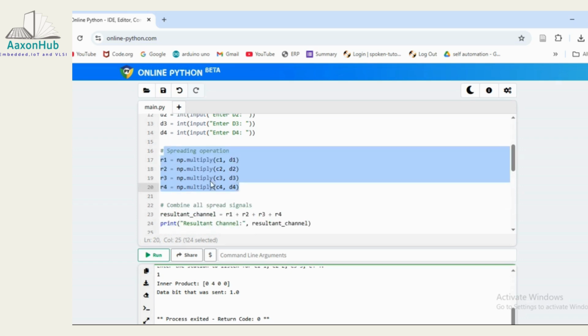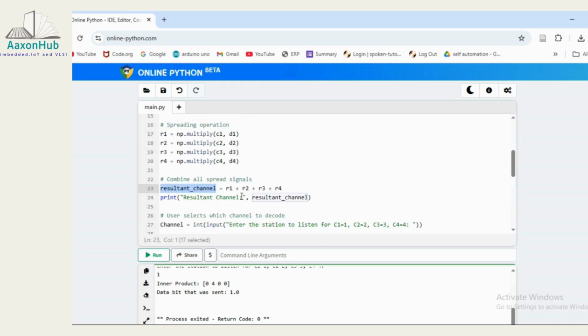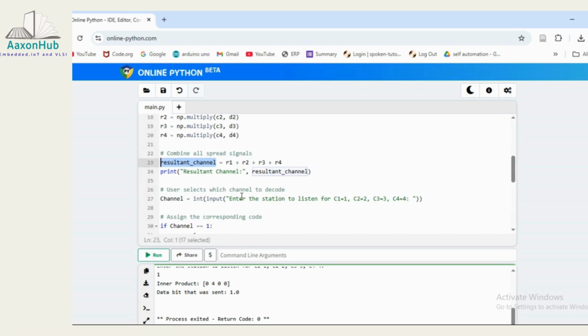We need to combine all these spread signals into the resultant channel. So R1 plus R2 plus R3 plus R4 will be considered as the combined spread signals. Now, if we want to recover the data bits from that channel, all the spread signals are added, and that is what the channel carries along with it. At the receiver side, we want to decode that same data to check which user has received which data bits.